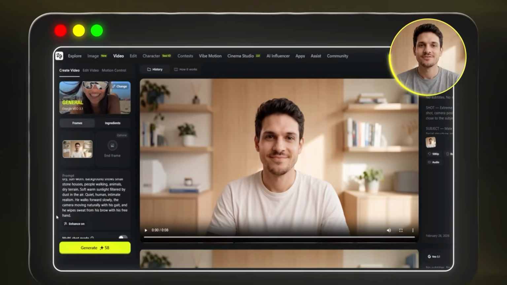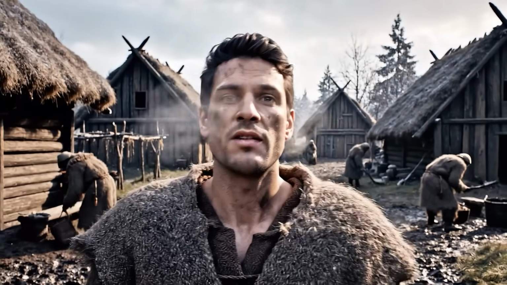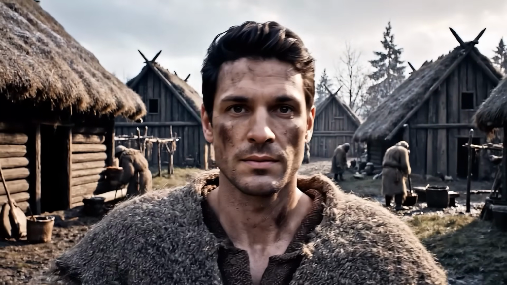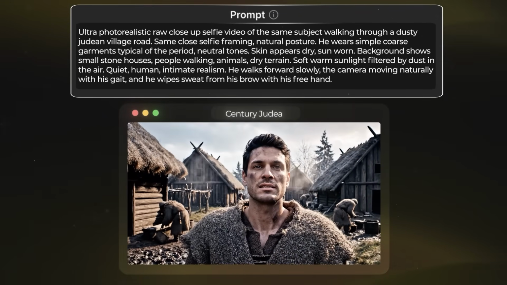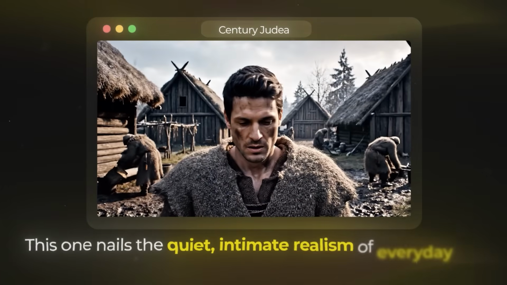Now the next prompt is for the 1st century Judah, and it creates something completely different. I'm walking through a dusty village road wearing coarse garments with dry, sun-worn skin. This one nails the quiet, intimate realism of everyday life.